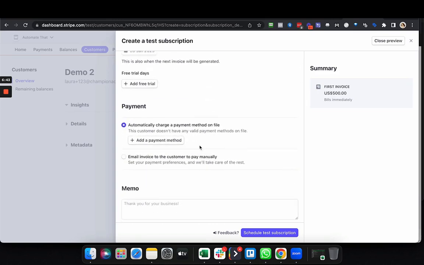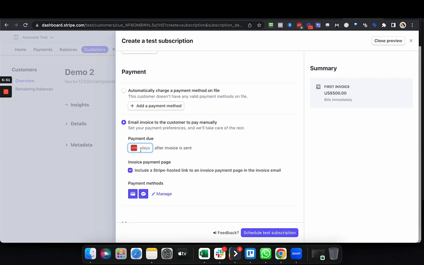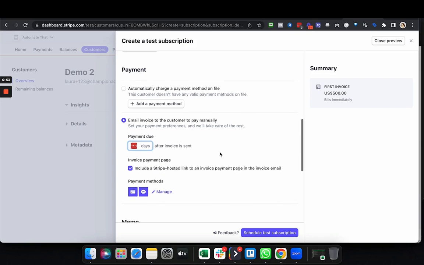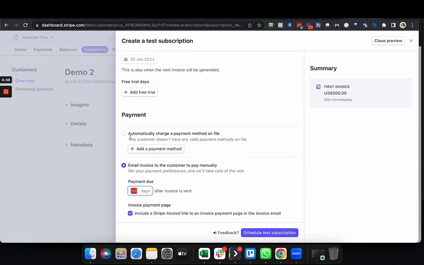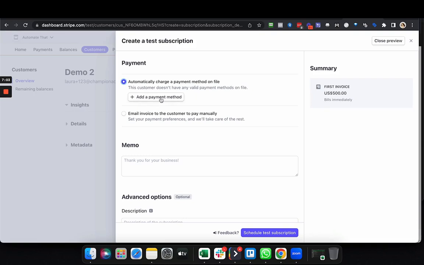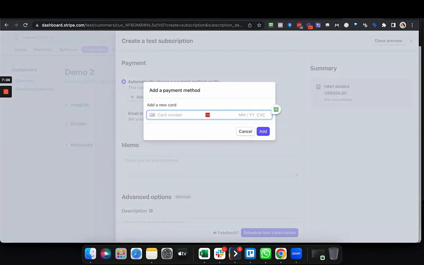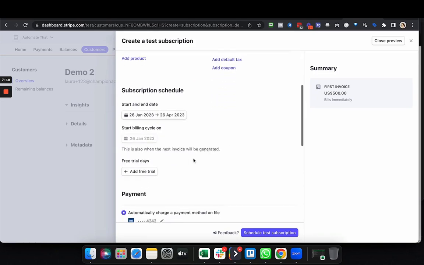And then again, you can automatically charge a payment method, or you can email the invoice to the customer and select how many days it's due. So it's the same as setting up the paid in full product. Again, I would advise, if you've got them on the phone, to automatically charge and set that up. And again, you'd click add a payment method, take their details over the phone, put the demo in, click add card. Okay, now you can see that that payment method is added.